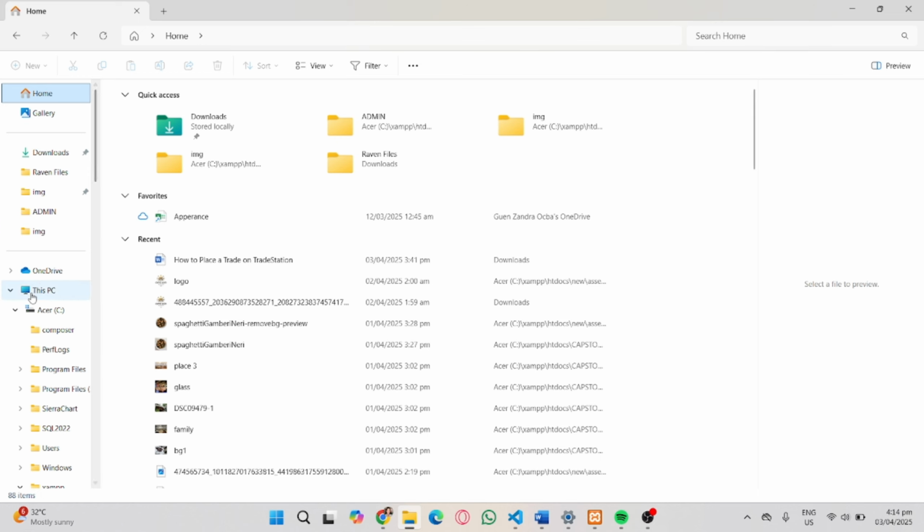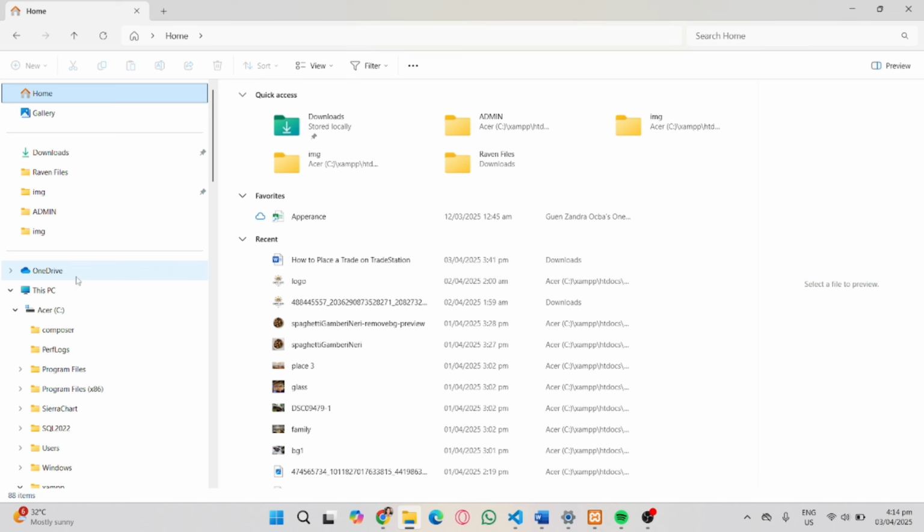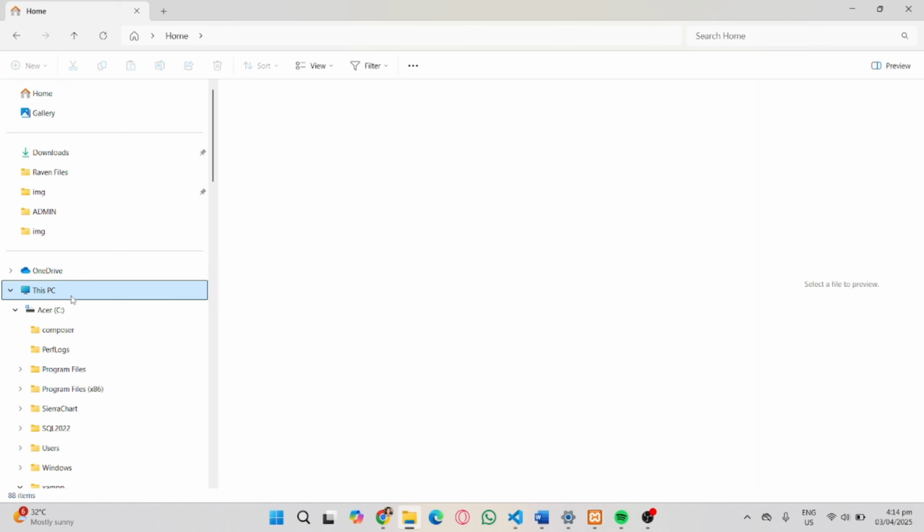So for the first option, click This PC on the left panel, the left navigation bar here in File Explorer, or whatever file manager you are using. It could be some file manager from macOS or Linux. Click This PC, and if your USB is plugged in successfully, you should see a USB drive here. So for the first method, right-click the USB.